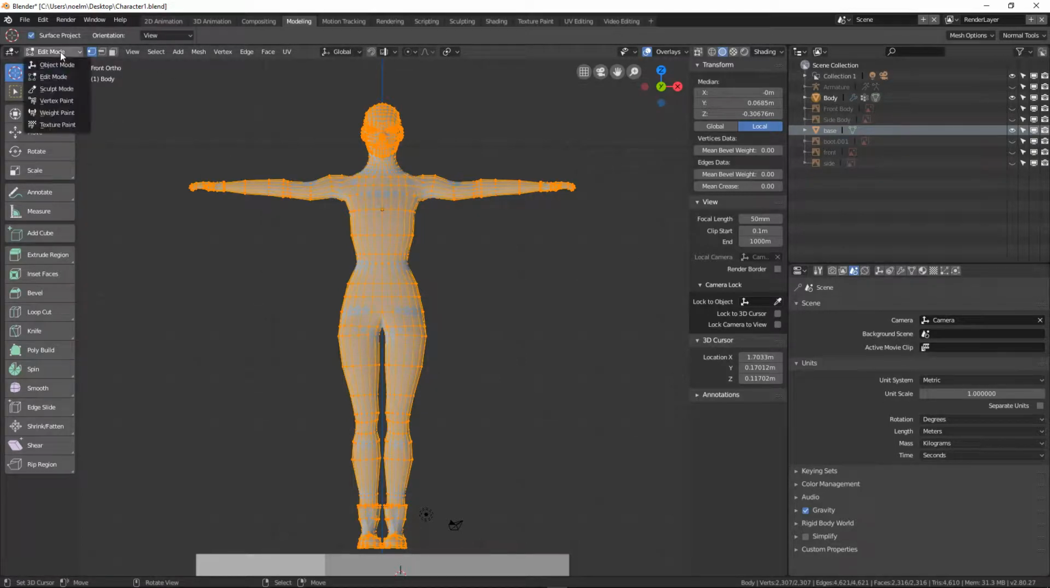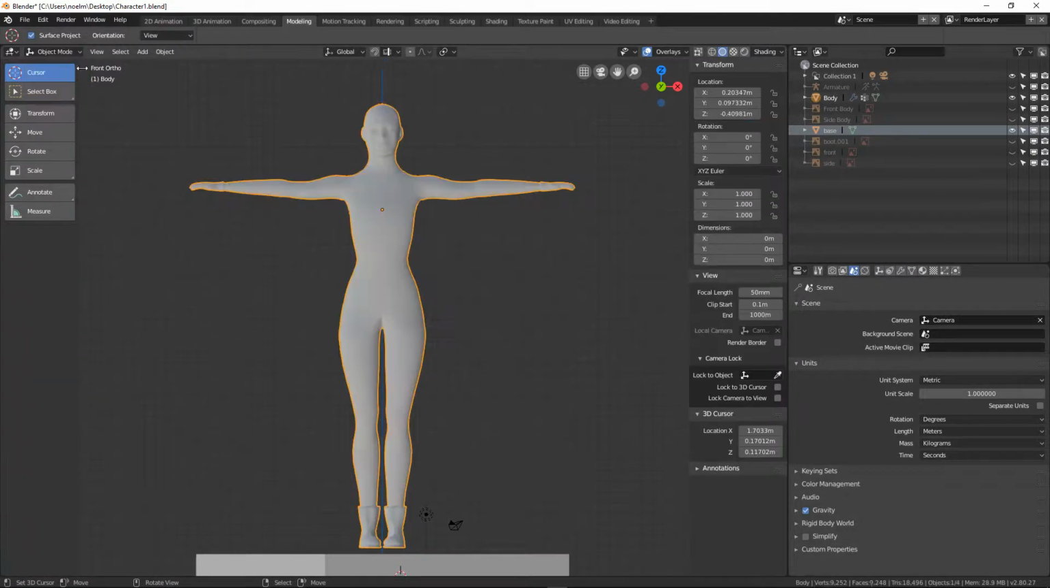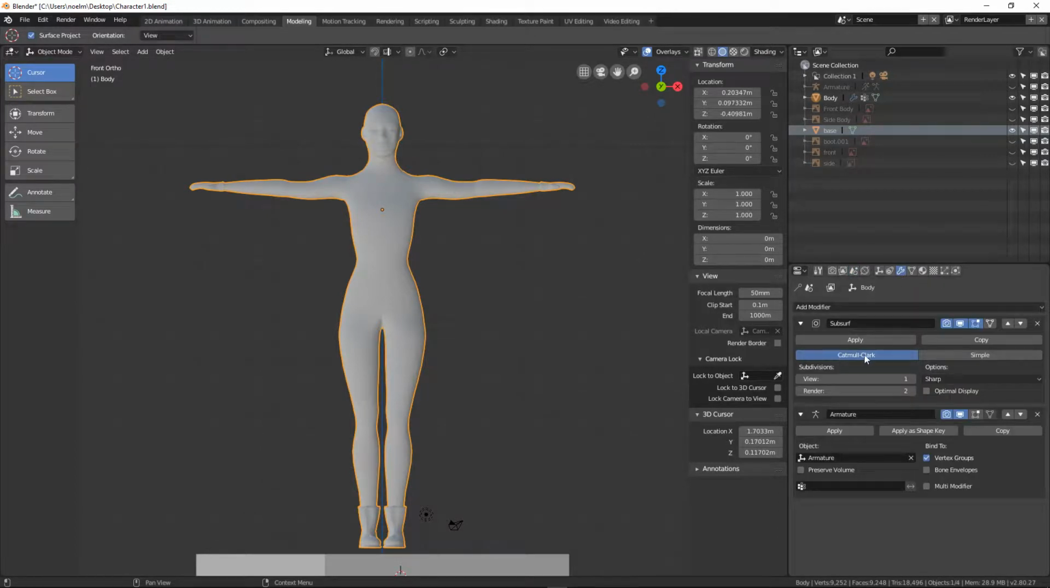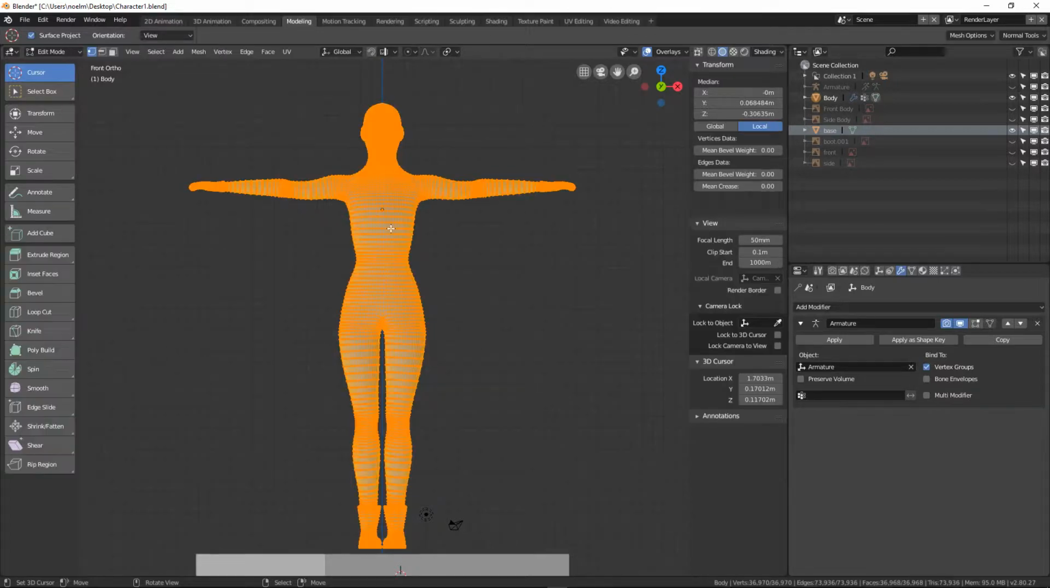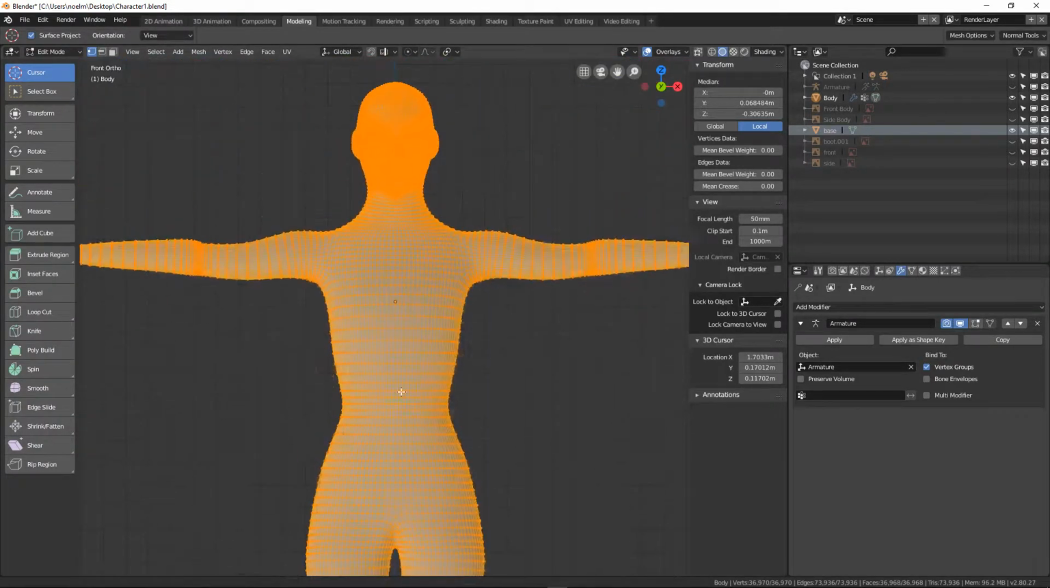So I'm going to go back to object mode and have a look at our modifier. We have a subsurface modifier. When I'm in object mode, you can see the verts have jumped to 9,200, and then if I change this view setting, they've gone up to 36,000. So I'm going to hit apply to that, and now this model has 36,000 verts. If I jump back into edit mode, you can see that there's a lot more geometry.